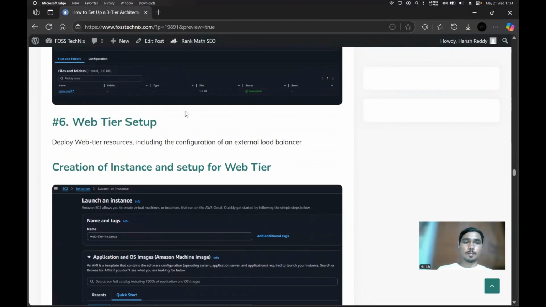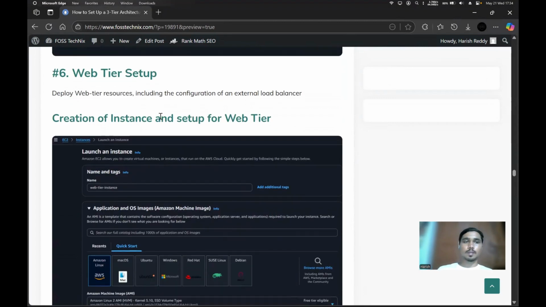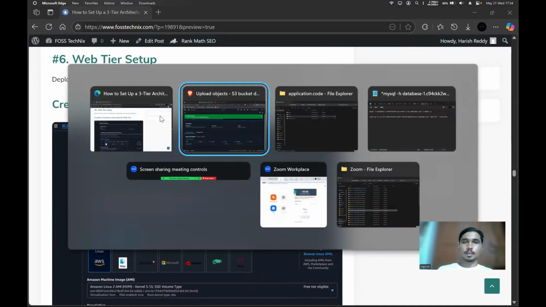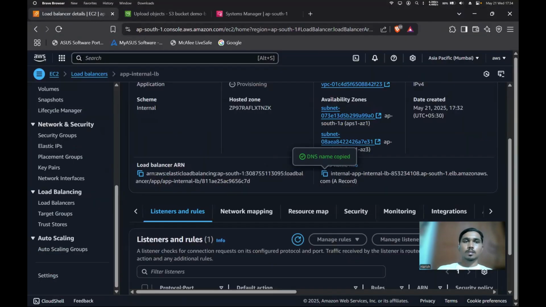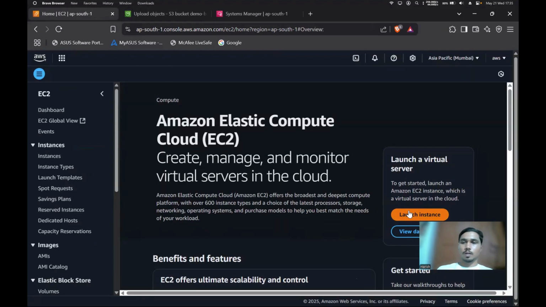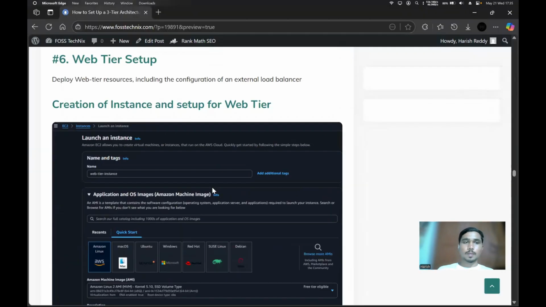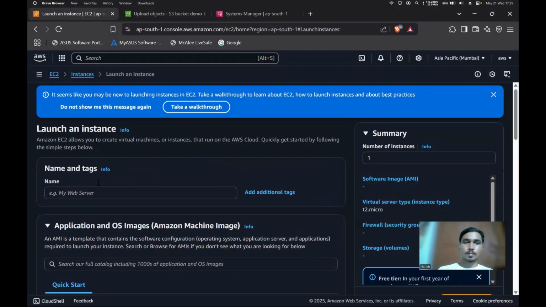So after uploading, now we'll create our web tier setup. So first we'll create an instance for that. So here go to the EC2, click on launch instance. So here I'll give the name as web tier instance.